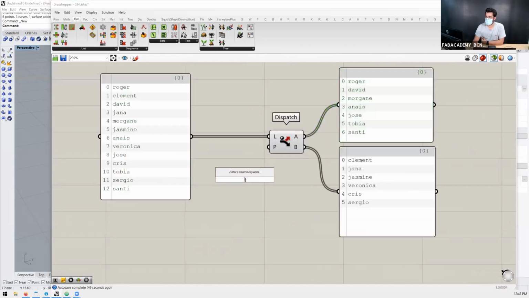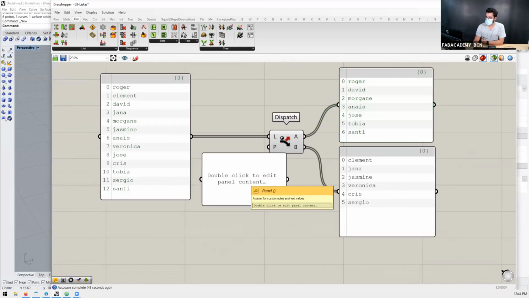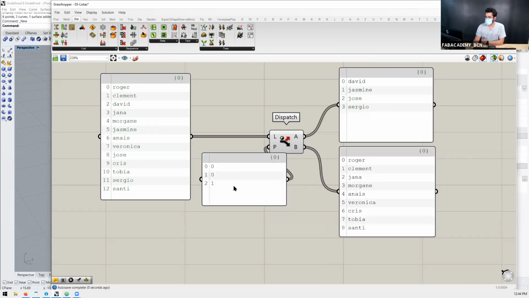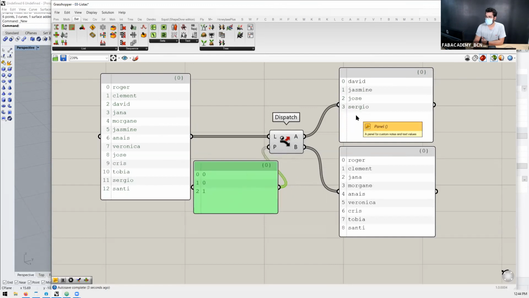And we use a condition. So we can say a panel, for example, that is 0, 0, that is false, 0, 1. So each element that is in the third position is going to be sent to the top list. So Roger goes to the bottom, yes. Clement goes to the bottom, yes. 1. David goes to the top. Now we start again. Jana goes to the bottom. Morgan goes to the bottom.